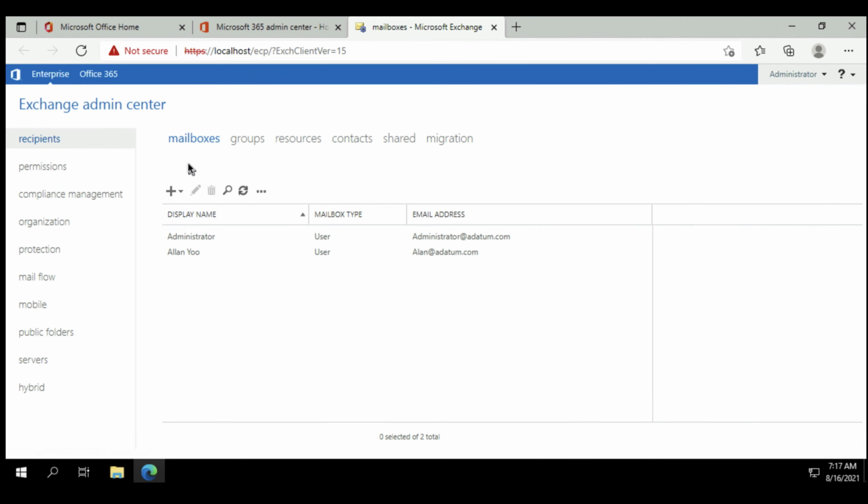Mailboxes are typically mailboxes within the organization. They don't necessarily have to be. So for example, you can create a mailbox for somebody who's external to the organization, and I'll explain that in a moment. We also have contacts as well, and this is contacts, external contacts, so customers, suppliers, and so on.